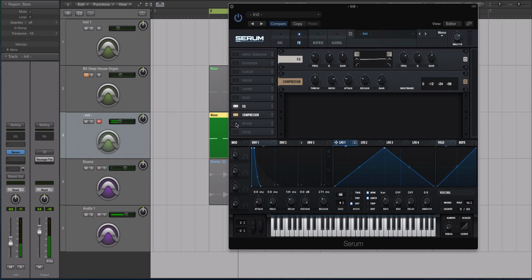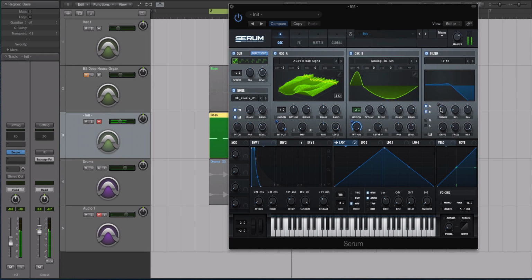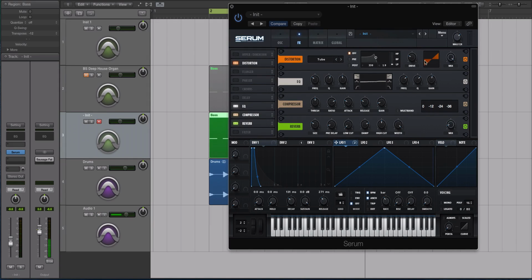All right, and finally I'm going to add just a little bit of reverb to add some space to this. So for the size, I'll turn down. I don't want a lot of pre-delay, but that's all up to you. And there is pretty much the rest of the sound. You can dirty it up just a little bit with some distortion.